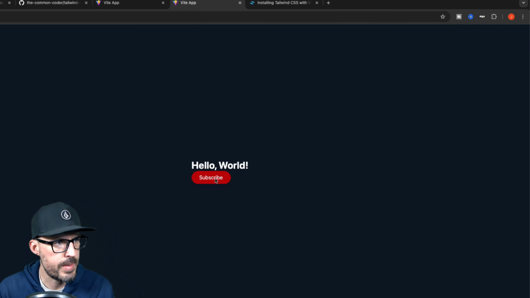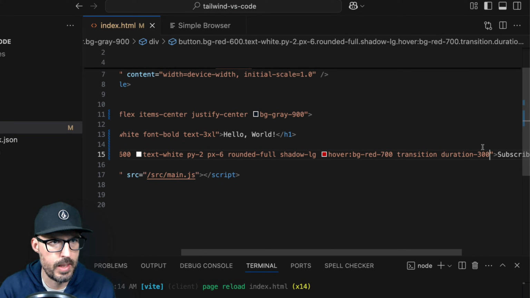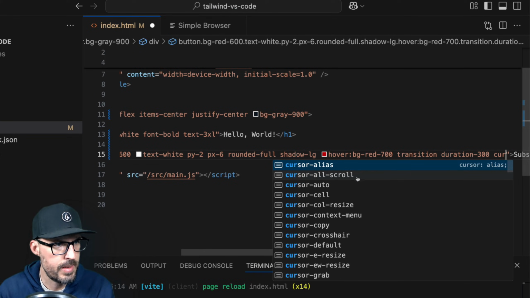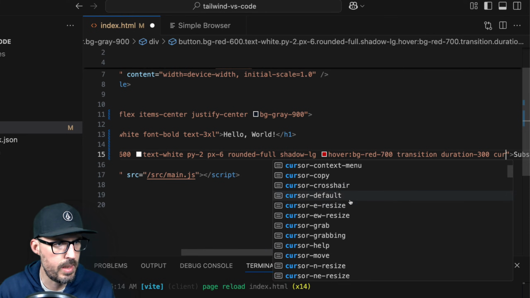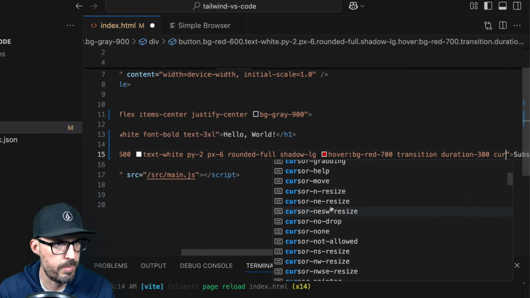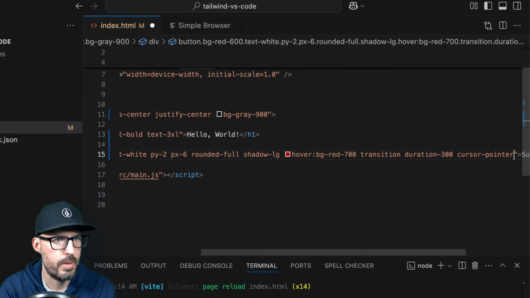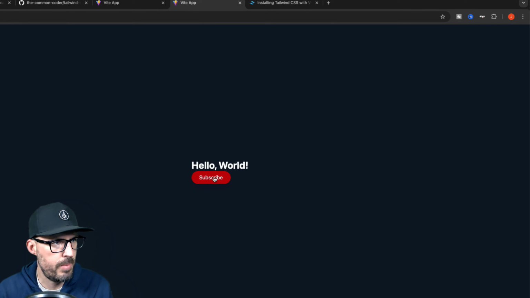The other thing I want here is a hand cursor when I hover over the button. So let's go ahead and see if there's a cursor class, which there is. And so I want the cursor to be the hand, which is the pointer. Let's see, cursor pointer. There we go. All right, there's my subscribe button with my hand, and this looks pretty good. Now, if you notice, this subscribe button is aligned to the left.